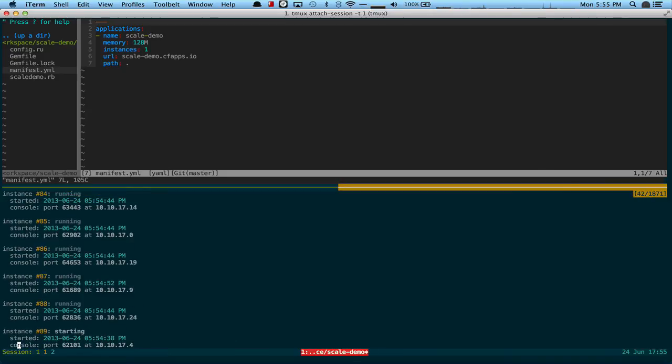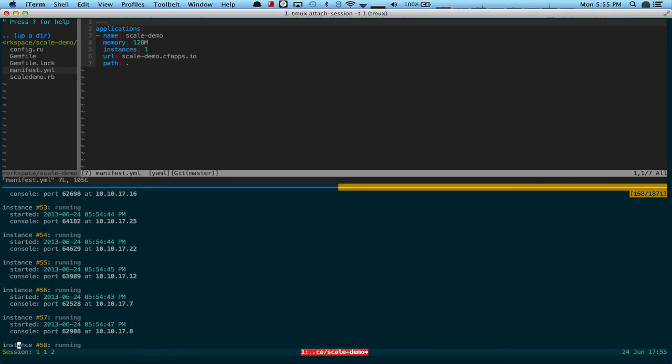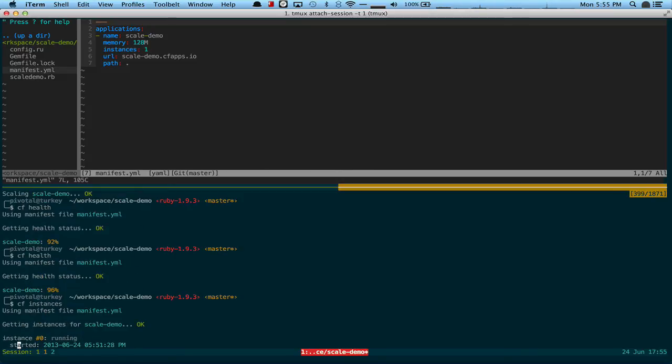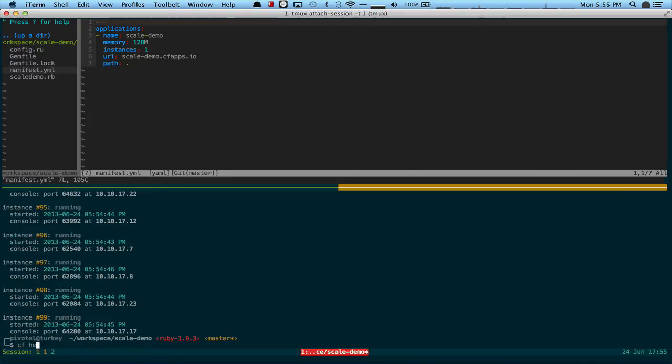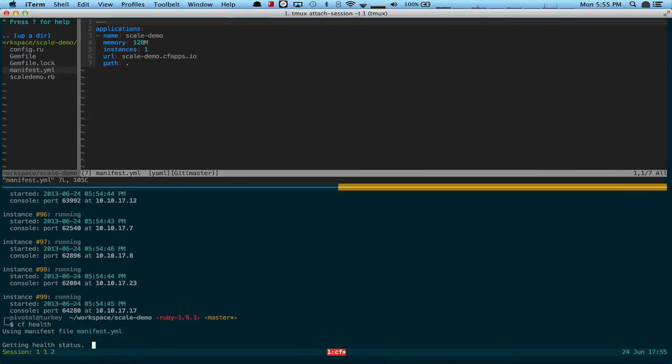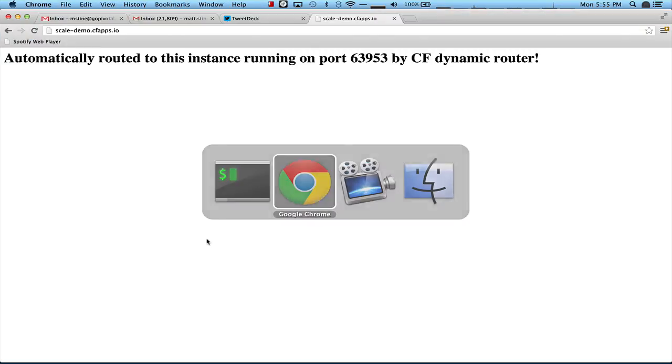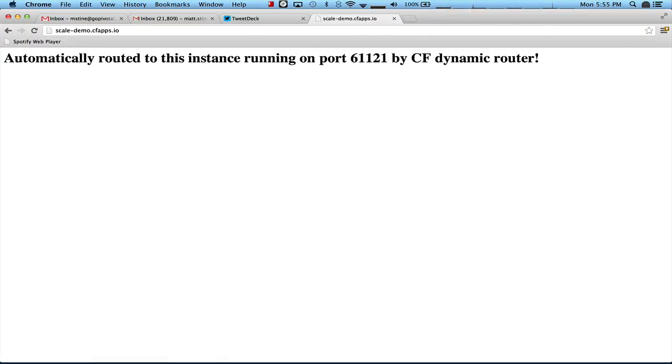If we take a look at our actual list of instances, we can go back through these and we can see that most of these are running. A couple of them are still starting up, it seems. Let's do one more health check. And we see that we are now at 100% health. Let's go back over to the browser and give it a test, and we can see that again the ports are changing, although I'm not seeing any repeats at this point. And very, very quickly we were able to go from 1 to 10 to 100 instances of a single application running on Cloud Foundry.